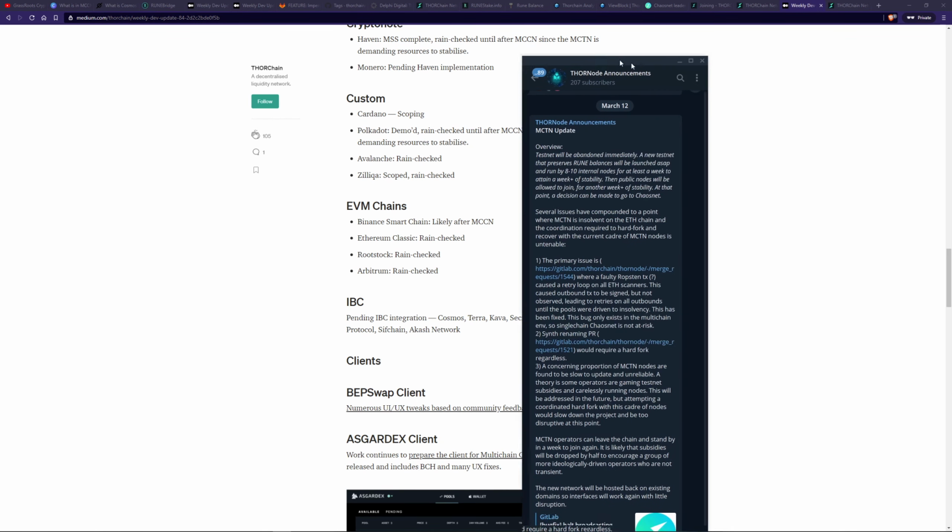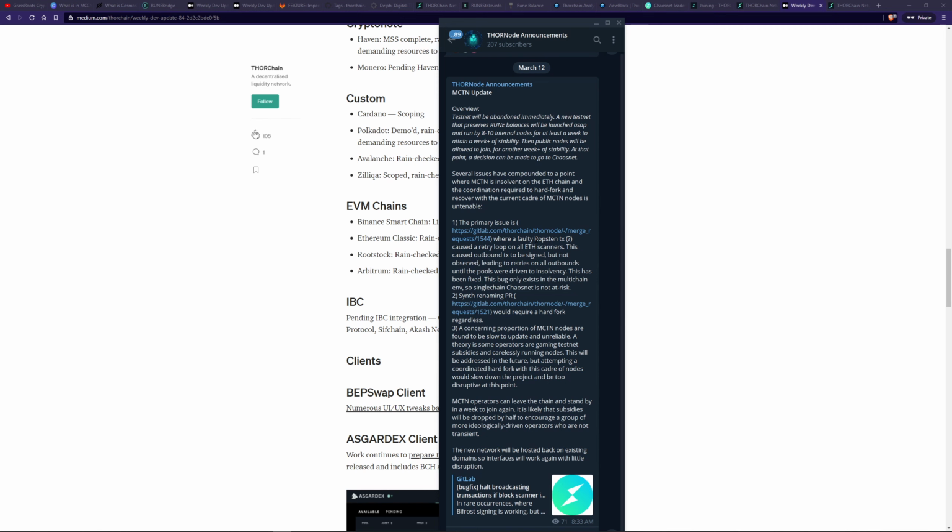The last thing I'll do, reading the tea leaves here, is show Telegram, and this came out this morning. They're going to be Ragnaroking multi-chain testnet. This will hopefully be the last reset for multi-chain testnet in order to do stabilization in testnet to prove and test whether or not it is ready for Chaosnet launch. So I think it's very close. If the THORNode announcements channel goes quiet and the dev channel goes quiet, I think that's probably a good sign that the release is going to be very close.